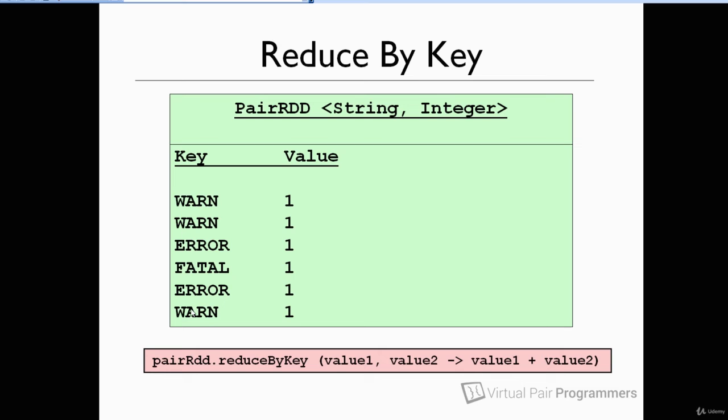All of the warnings are gathered together, and then the reduction operation is applied to just the warnings. So we will get an answer for the warnings, but then the errors are gathered together and the reduction function is applied across those, and then the warnings and all of the other keys. So the keys are gathered together individually before the reduction method is applied.